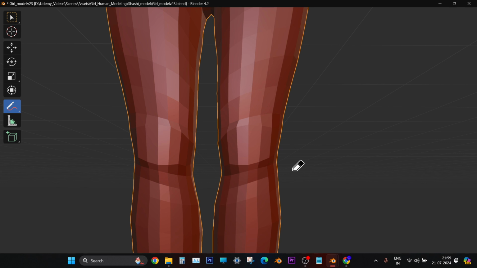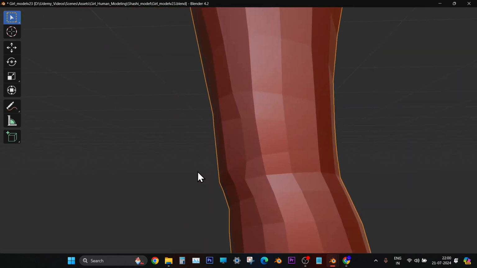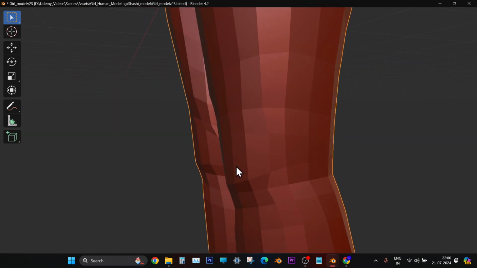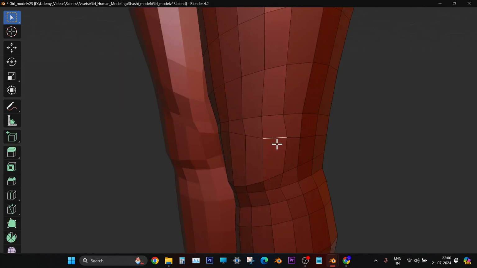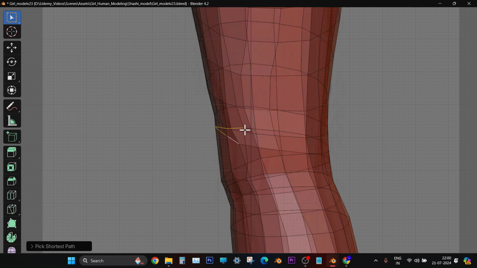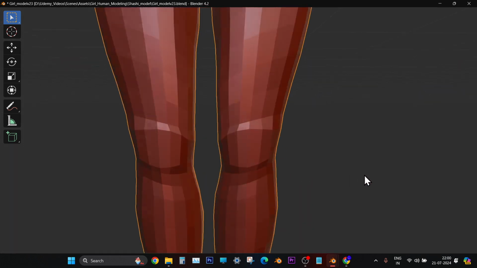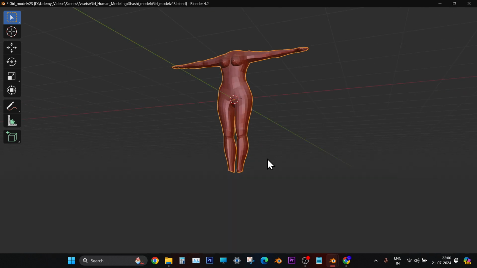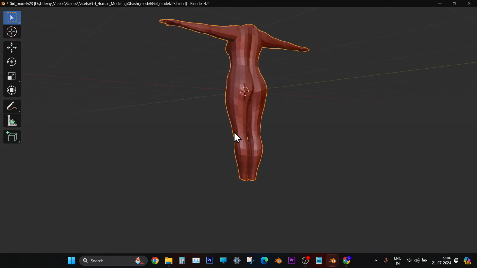Right. So when the mesh flow is like this, we can easily add more lines and then do the texture. Right. Now actually these top edges will be slightly protruding. So only select them and then press G and move like this. Like this. So we have drawn the kneecap.